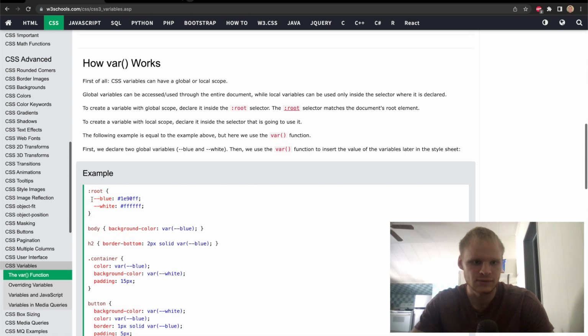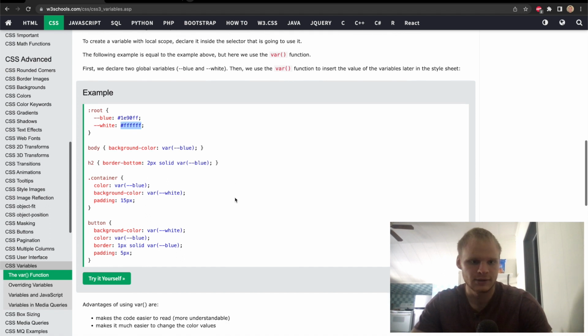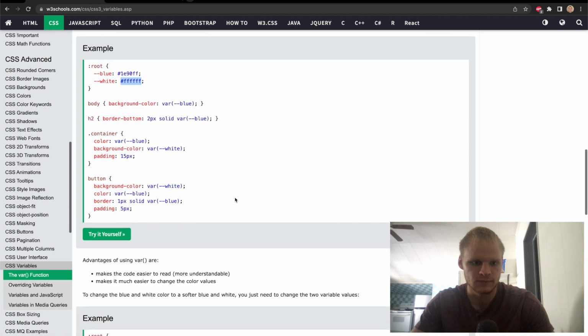The root, so here we're instantiating two variables, blue and white, and then they have the value of their color. And then we can use them with var dash dash blue. It'll grab this color. That way, all we have to do is change this blue color here if we want a different kind of blue, and then it will change all the rest of them. Or if we want a different white, we can just change that one value and it will change all the rest of them instead of having to meticulously go through each one.